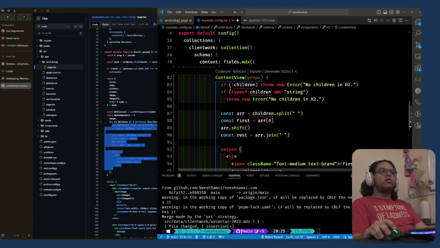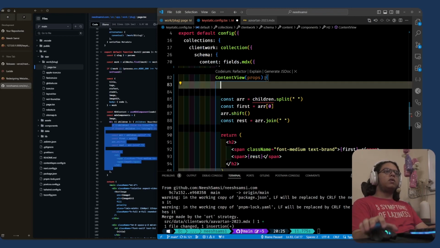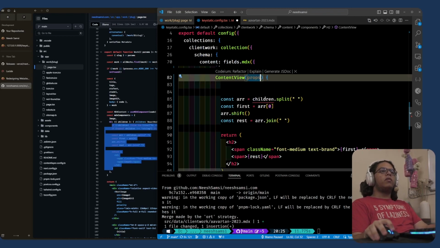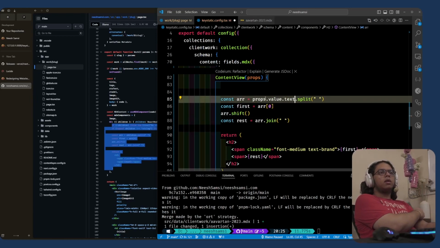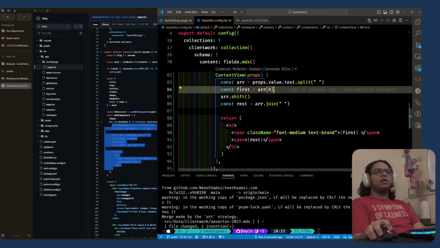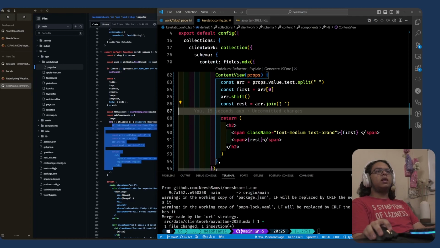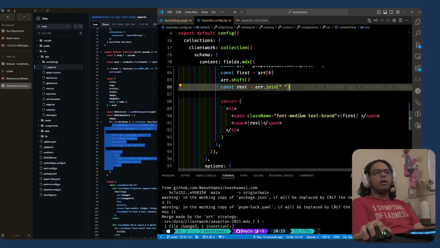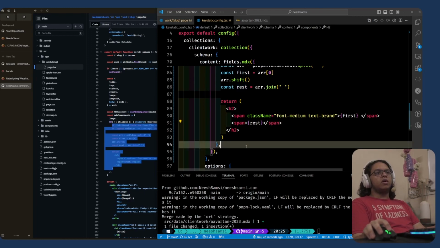Here in the last site I was working with just the children, but here we don't have to work with the children or do any of these checks, because we know that our props are going to have a props.value.text. So essentially what we're doing here is creating an array of all the individual words in the heading. Then we're taking out the first one and storing it in this first, and then shifting the array. So we're removing the first item and joining the rest of the words with a space so that we get a string again. And then we're just returning the first span with the first word and a second span with the rest of the words.